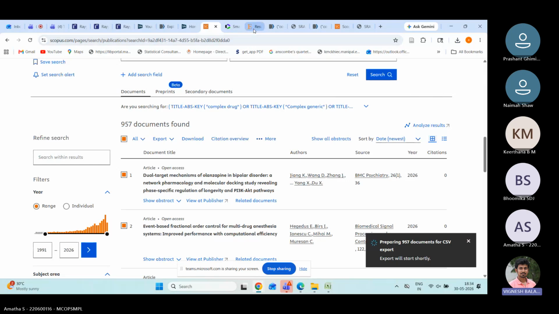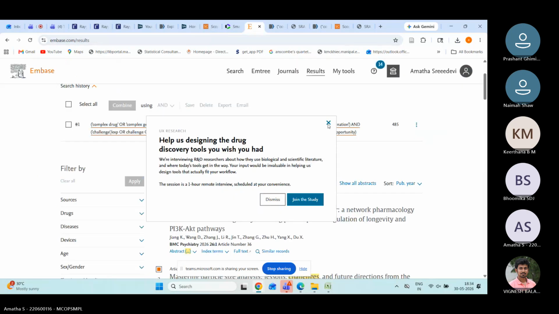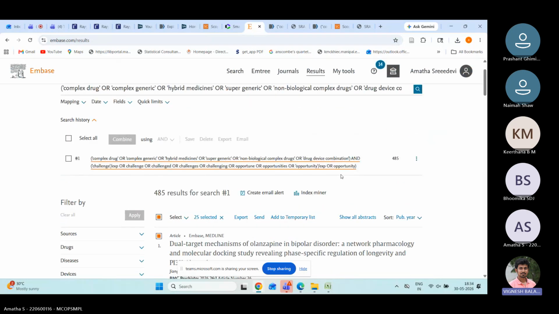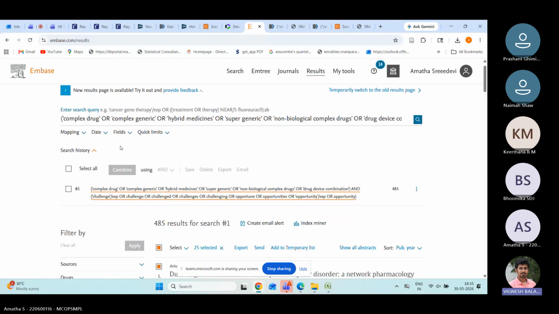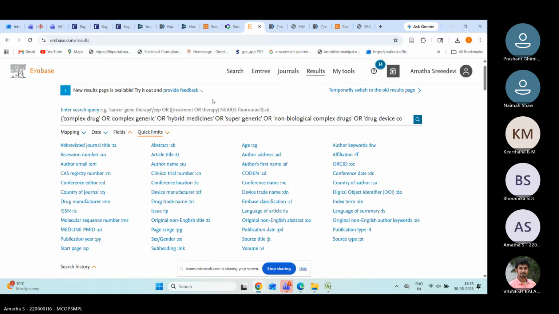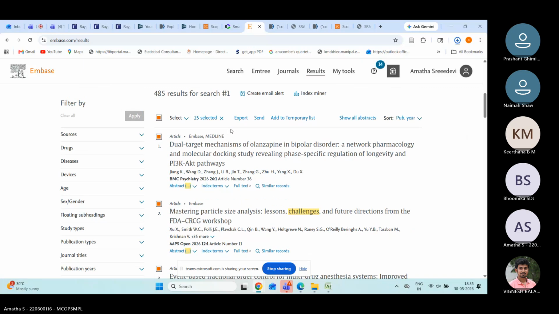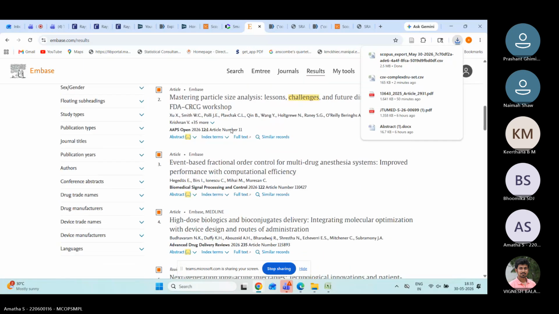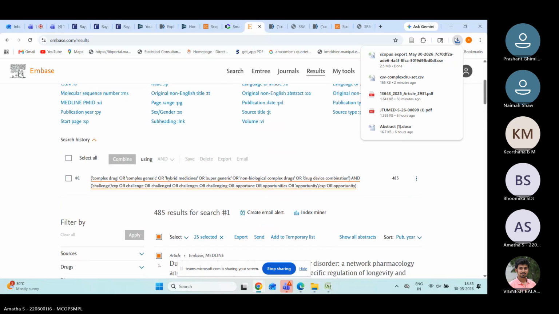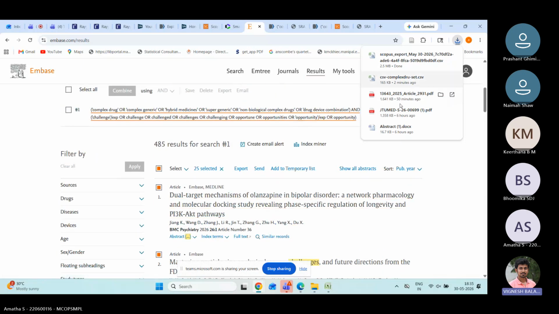So next is Embase. So Embase, same thing, but here one thing is there, that you have to... Yeah, here, okay. Here it got downloaded there. So next one is Embase.